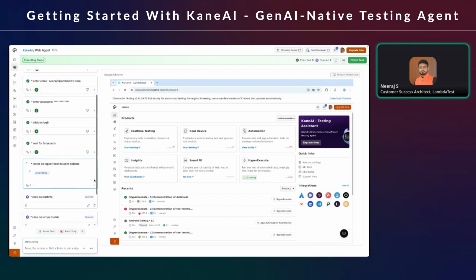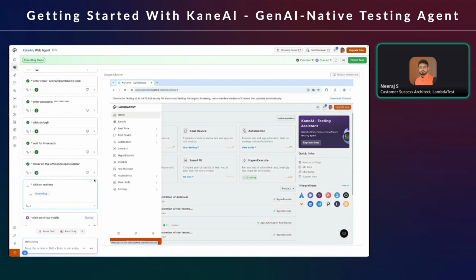So it makes it much easier because you can see live in action the complete test suite that you planned or created, which you just jotted down on your side. You just gave it to KaneAI, and you can see those particular steps or actions being performed live for you.